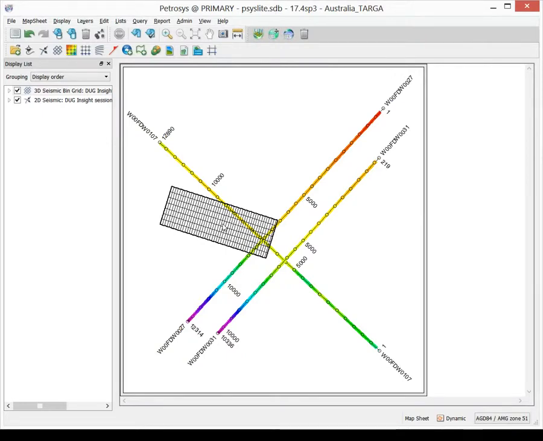And there's my 3D survey. And just like I could do for the 2D lines, I can track along those 3D lines and watch the dynamic updates at the bottom of the screen.